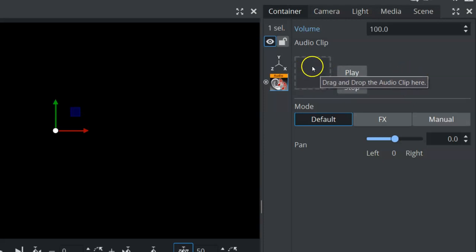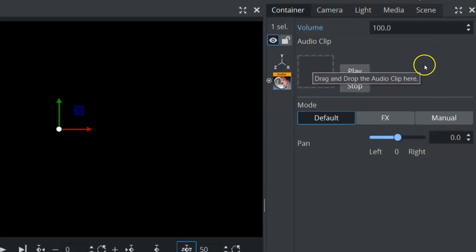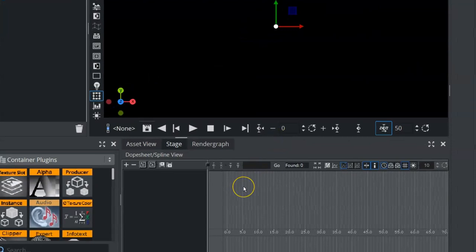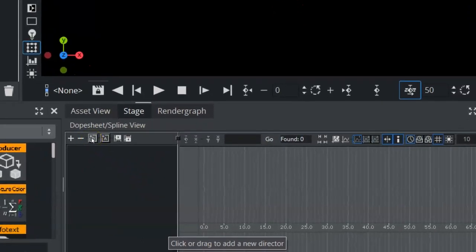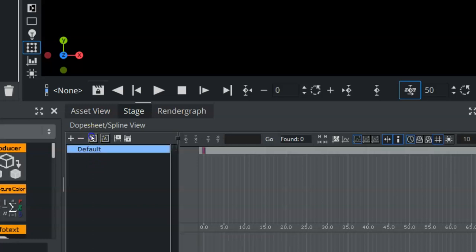Now you notice a little box there for audio clip. But before we actually do that, we need another step. What we need to do is put this on our stage timeline. To do that, we're going to open up our stage button here, and we are going to create a new director. If you're not sure what a director is or how to use it, then you can check out the animation videos. It will tell you more. There's a little box here with a D. We can just click it, and it creates a new director.